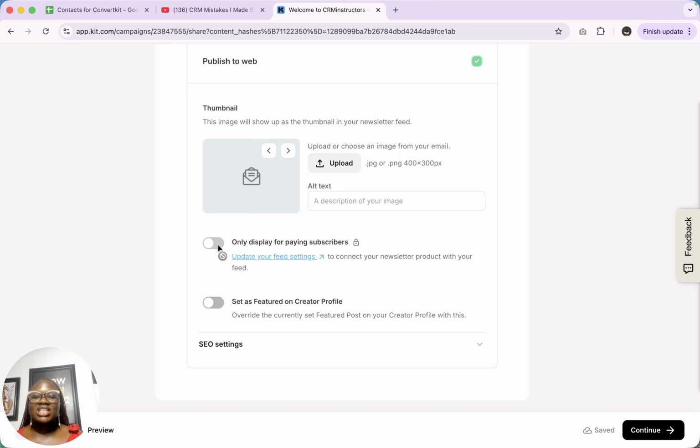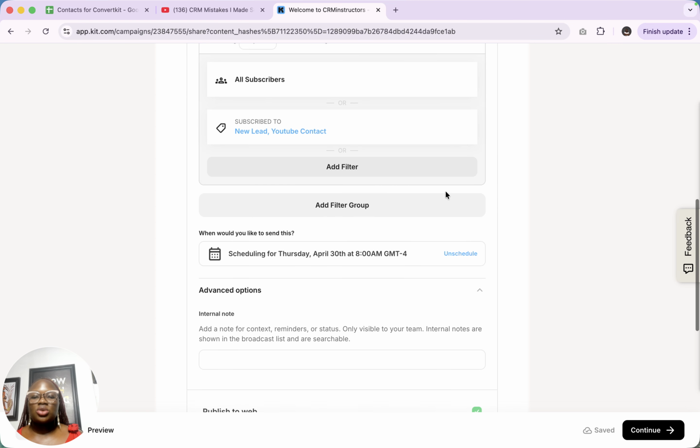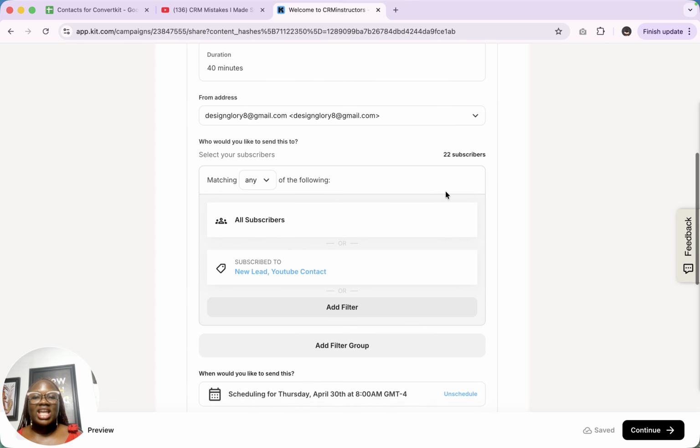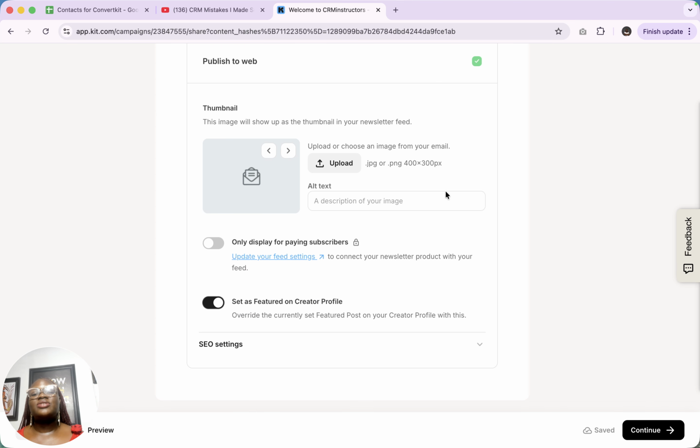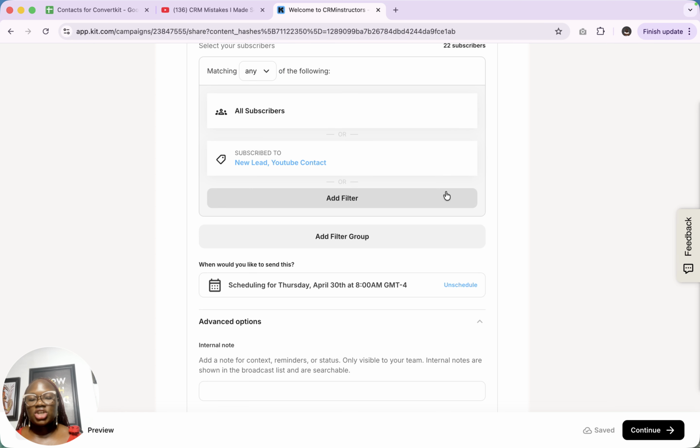You can also decide that you only want this broadcast to show up to everyone who is a paying subscriber, or you can decide that you want to set it as a feature in your creator profile. But since we have not set up the creator profile, we will see how to do that in a minute also. So when you are done with all of these settings here, and you make sure that everything is set up correctly, because if you make any mistake here, it's going to affect your email campaign.